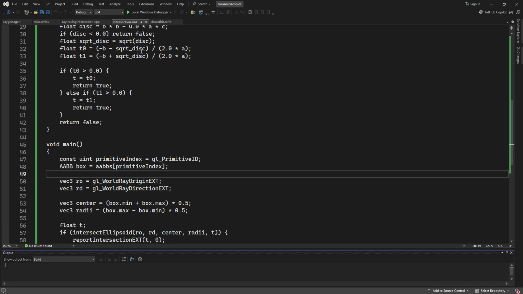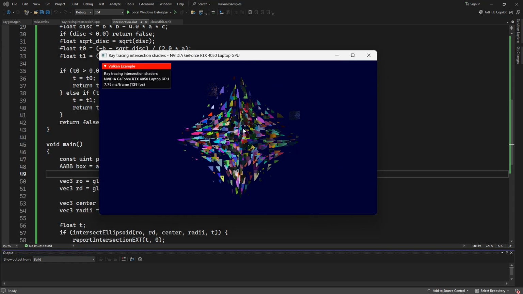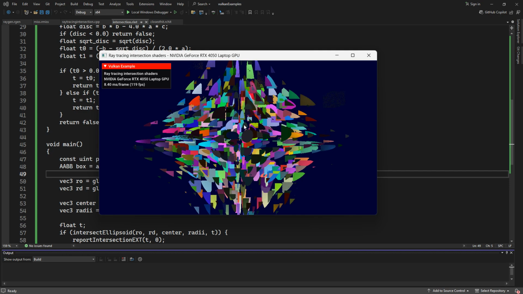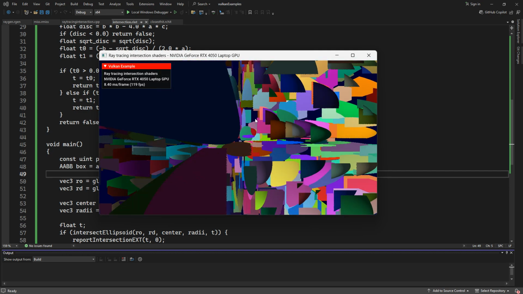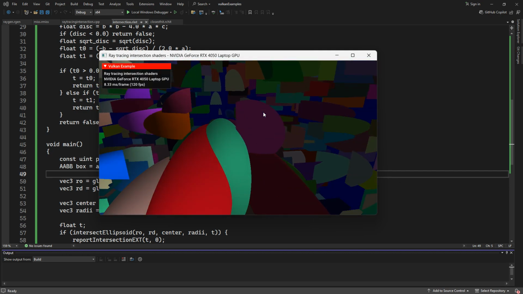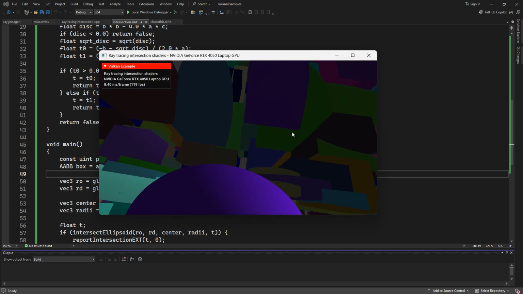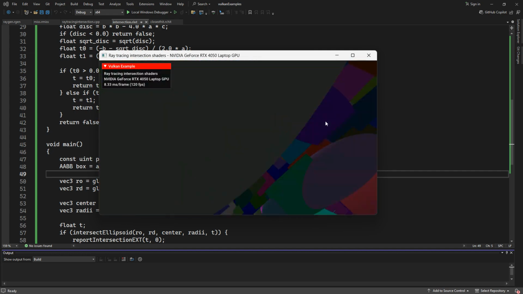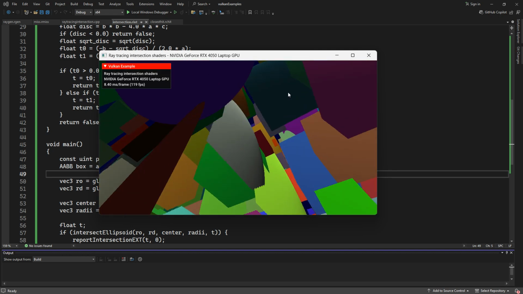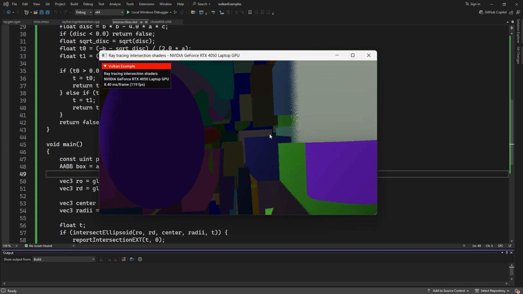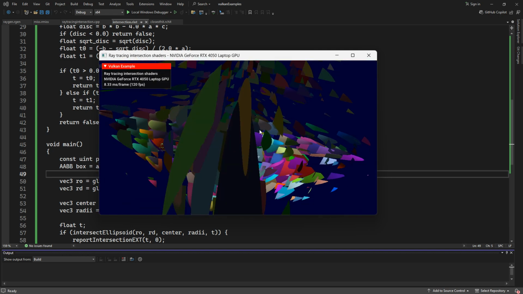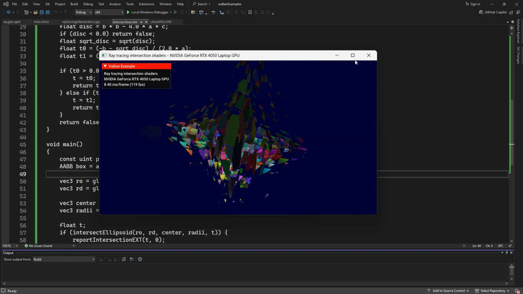So if we now run our thing, we get an ellipsoid, which is whatever you want to make of it. There's camera considerations and culling and all that stuff, right? Above my pay grade at this point, but you get the point, right?